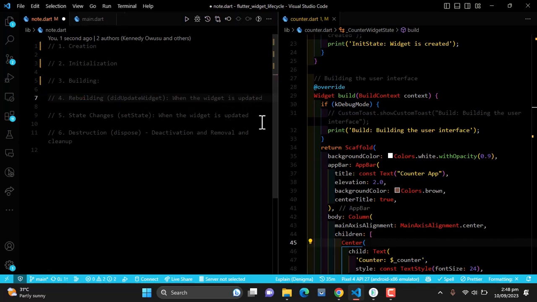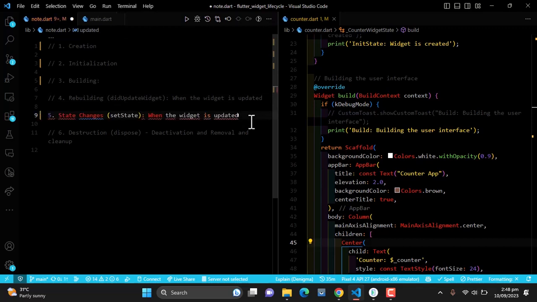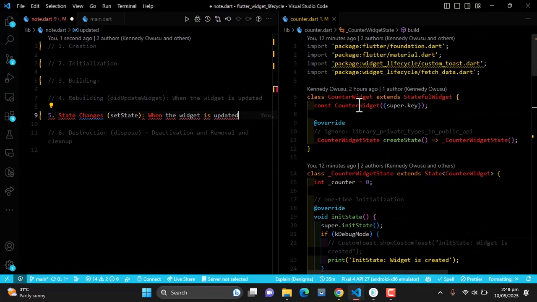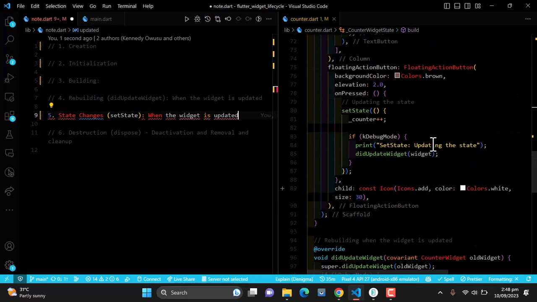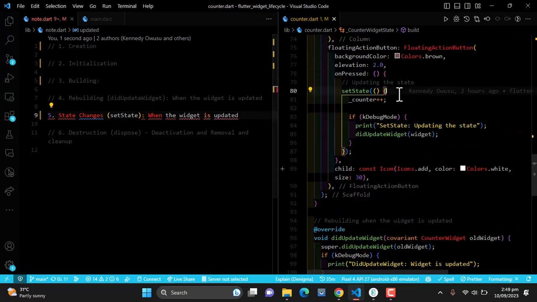The next one we have is the set state, which we use often. Whenever you want to trigger a rebuild of the widget, let's say I want to trigger a rebuild of this counter widget, the set state, as I have defined it over here, gets invoked or called. When you call the set state, it notifies Flutter to rebuild the widget and any dependents of that widget. All the dependents of that widget also get updated. That is what the set state does.